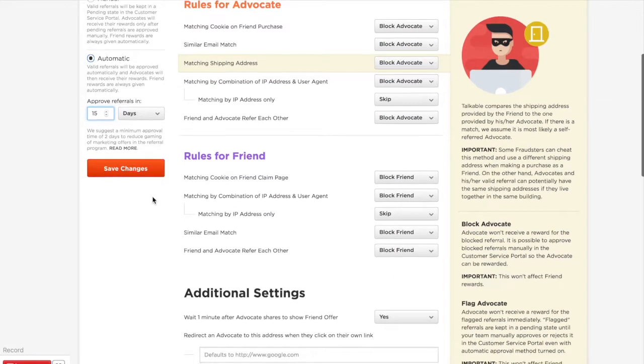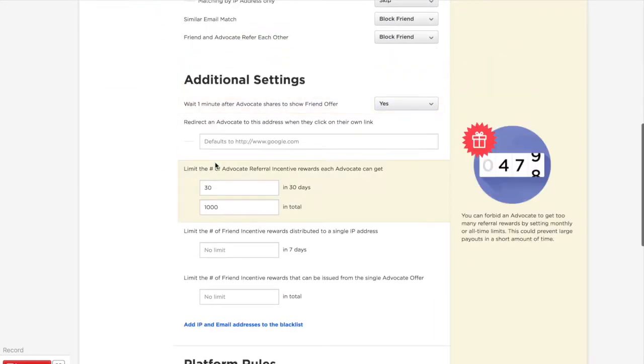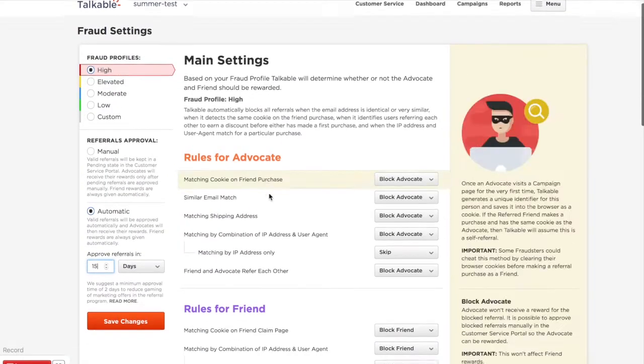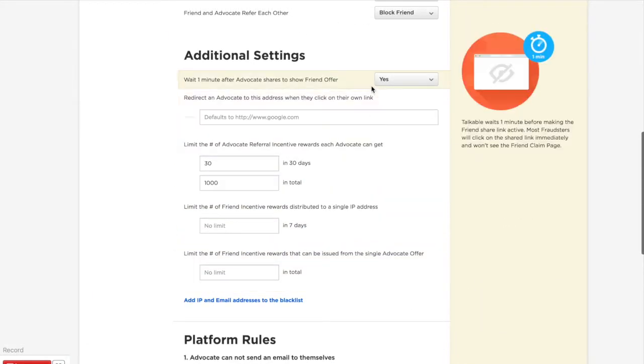All right, next thing is just the additional settings here. Because we have the high fraud profile turned on, you'll see that this is automatically toggled to yes. So what does this mean? Wait 1 minute after advocate shares to show friend offer. Essentially, if I'm sharing with my friend, let's say via link, and I Slack the link to them, if my friend clicks on that within the first 60 seconds, she'll actually see a self-referral screen.